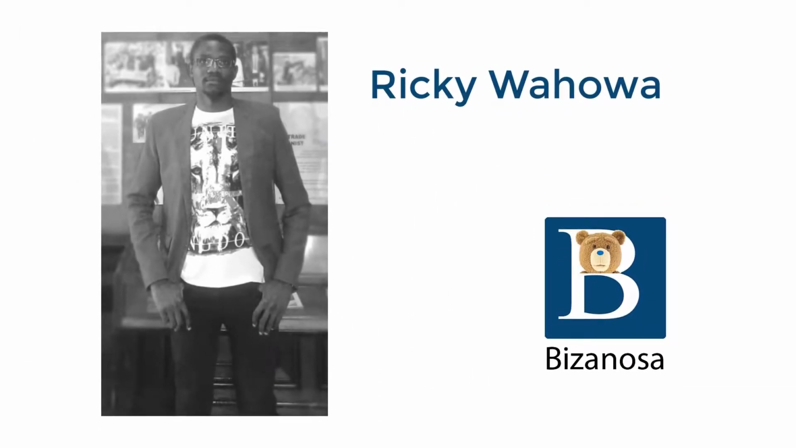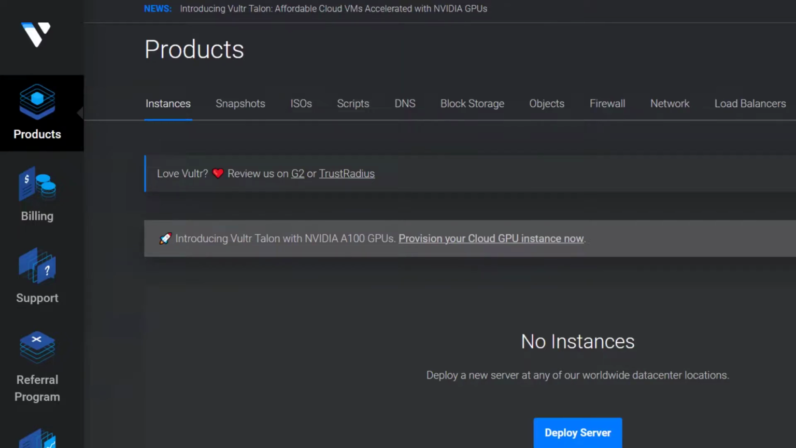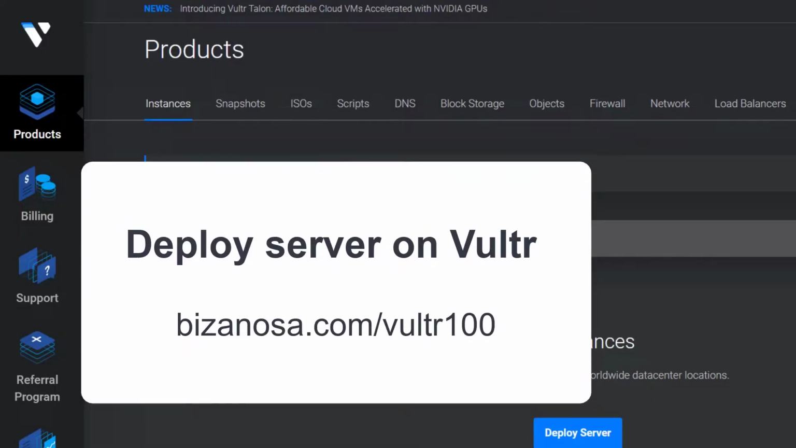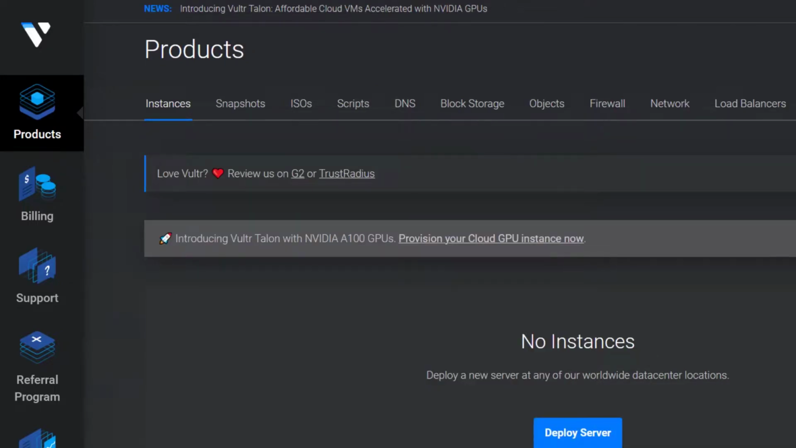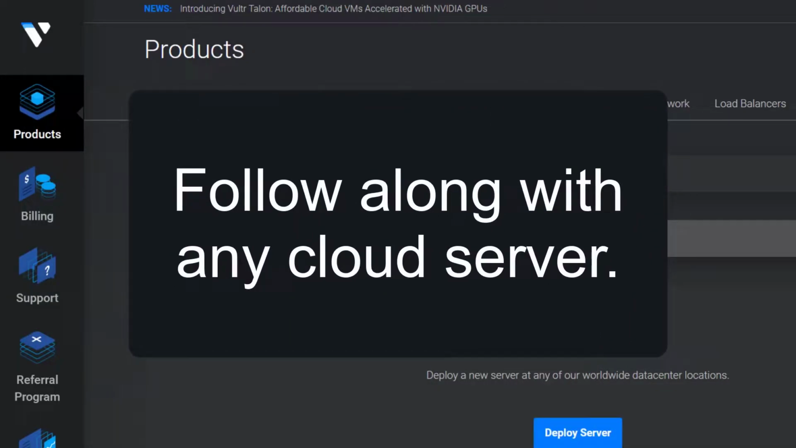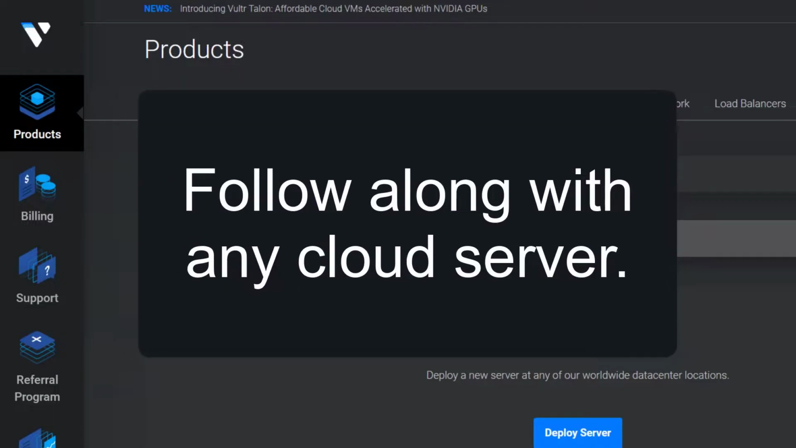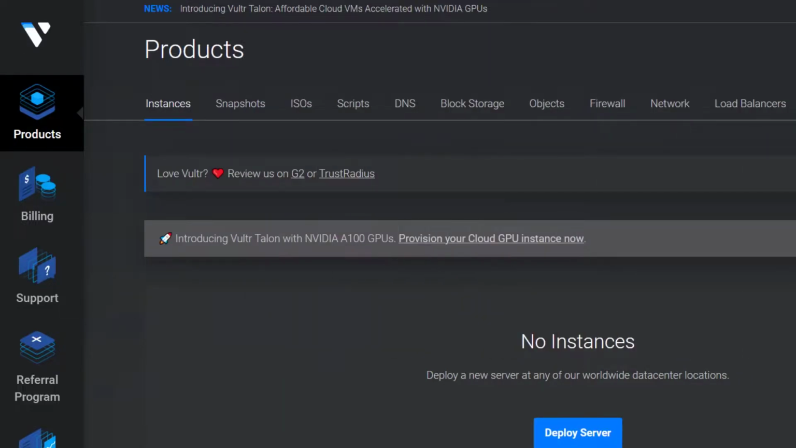I'm going to do an Ubuntu 22.04 initial server setup, and I will be using Vultr as my cloud provider of choice, but you can follow along with any VPS provider of your choice. Once you log into your server, you can follow along with me without any problems.